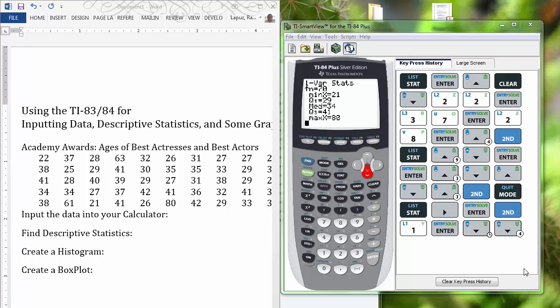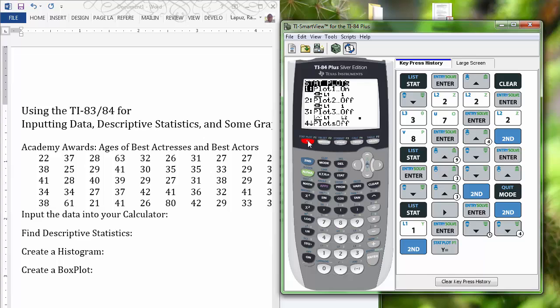Now let's create a histogram. For this we will go to statplot. So let's press second function and statplot. Now I have some plots on and some plots off, so let me just turn everything off by selecting the number 4 and hitting enter, and then I'm going to clear everything again.